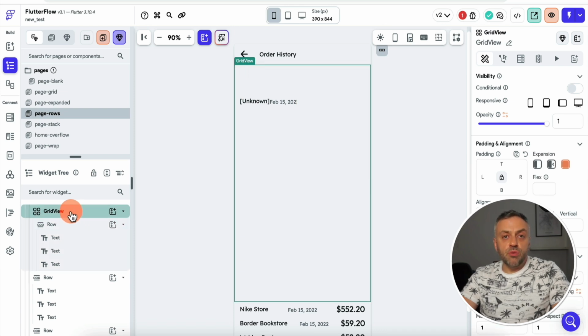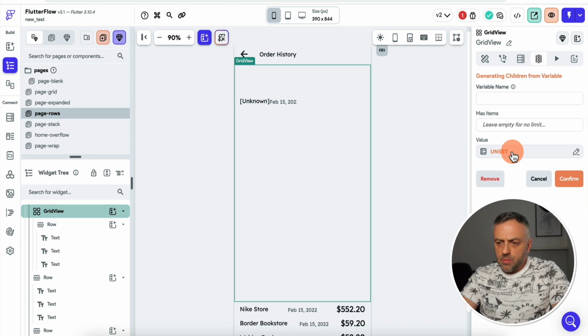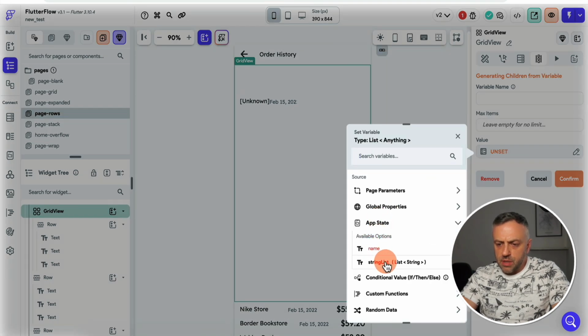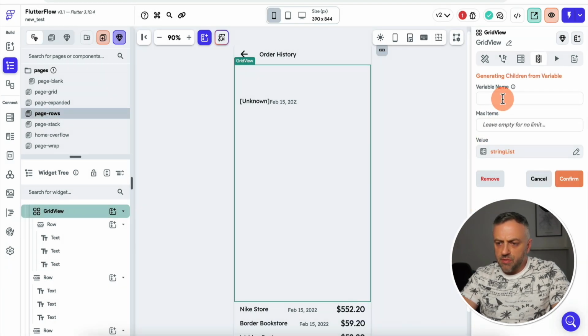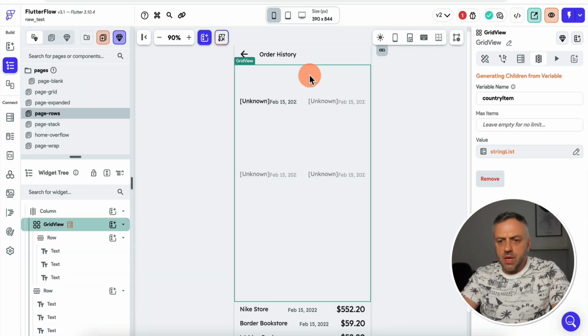And so now we need to set up the data feed to this grid view, just like how we did it with the list view. So I'm going to click on grid view here. I'm going to click here. I'm going to click here. I'm going to go into app state, select my string list, confirm, country item here, confirm. Okay, and now we have a grid view that's going to display the data that we have inside.